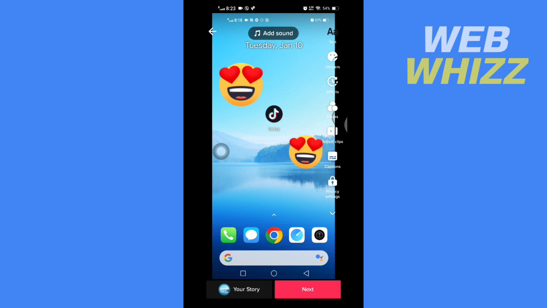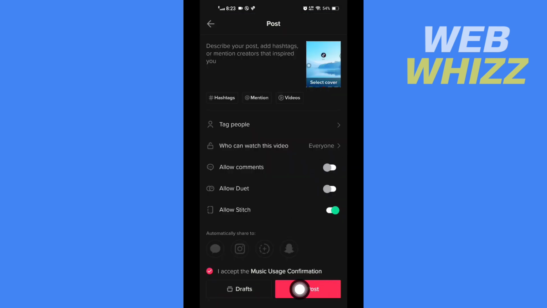And now to post this video just tap on next here in the bottom right side, and now you can tap on post to post the video, and that video will be posted with the emojis on. And so this is how you can add emojis to your TikTok video.